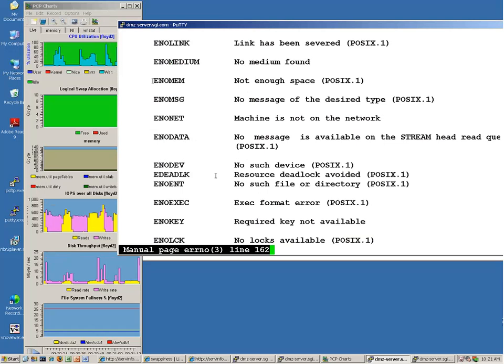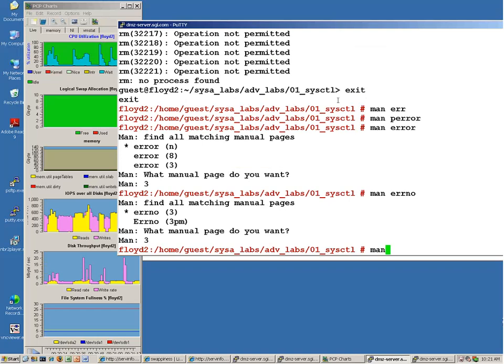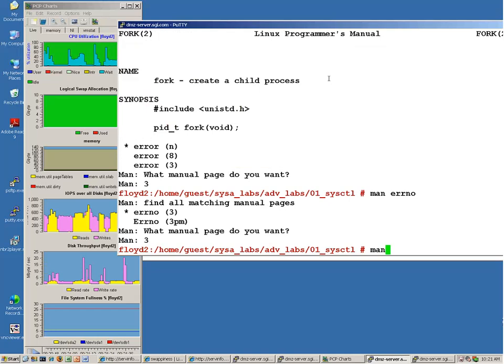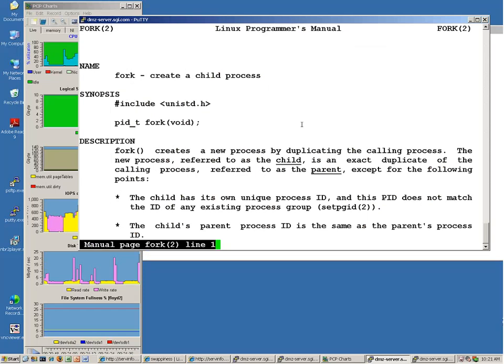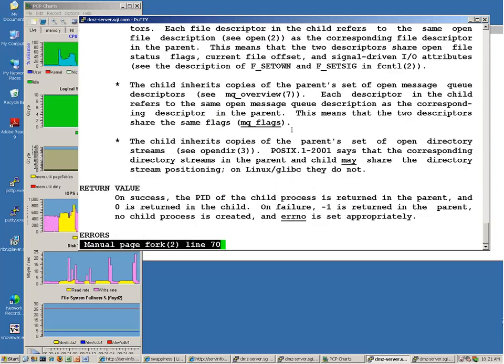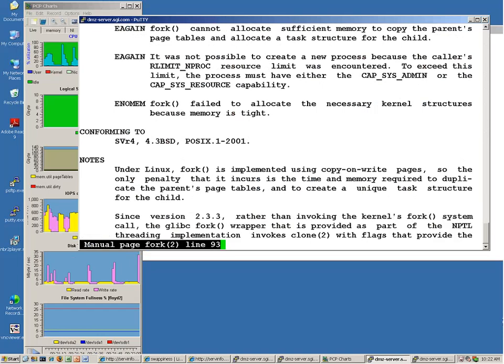There it is, ENOMEM. But these are generic. Now let's do a man on fork. Instead of having thousands upon thousands of error codes, they will reuse these things. And then on the individual system call, the return value. -1 is returned. That's not returning ENOSPC, that's returning ENOMEM. So it was not able to allocate the necessary kernel structures.